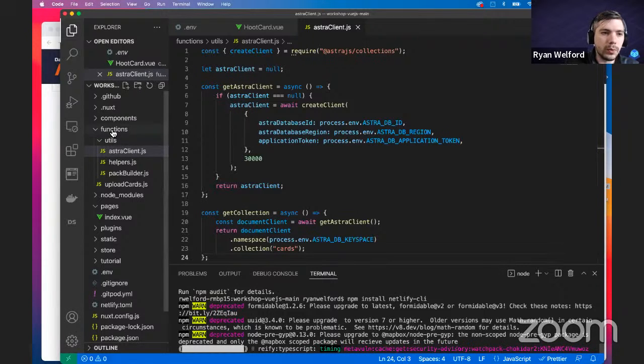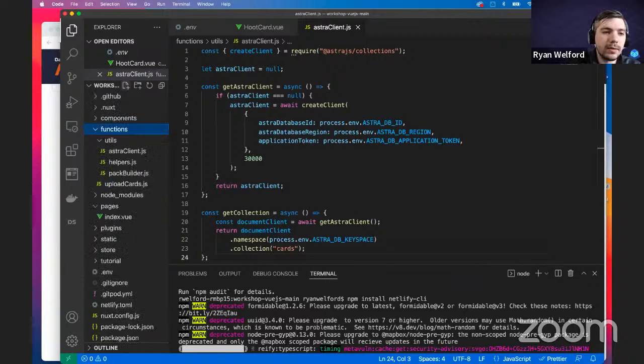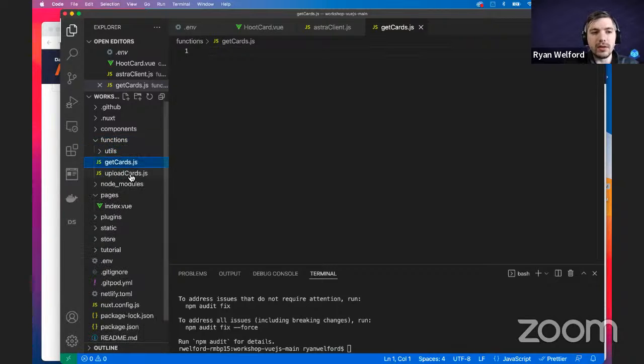And then I'm also going to go ahead and create a new serverless function called getCards. Now, the way serverless functions work is Netlify will look for files in the functions directory that we have here. It'll be in the root directory. So we have getCards and upload cards, and each file will be considered an individual serverless function, and it will dynamically create an endpoint for you to call, and it will execute whatever is in these files. So each file will be one serverless function.